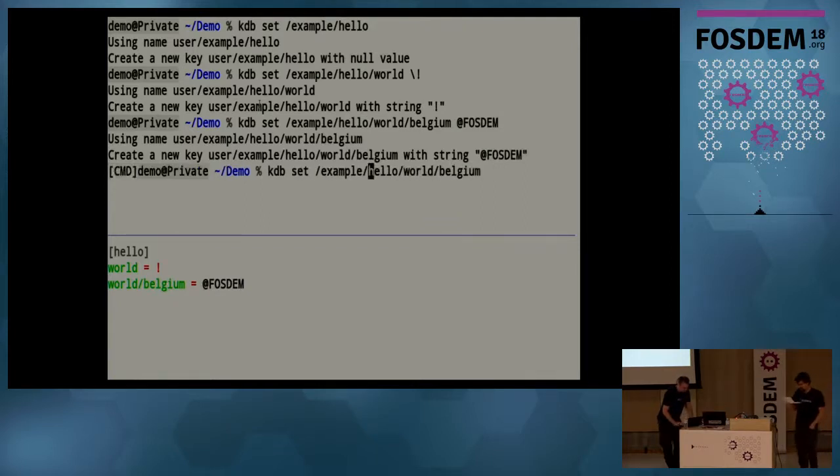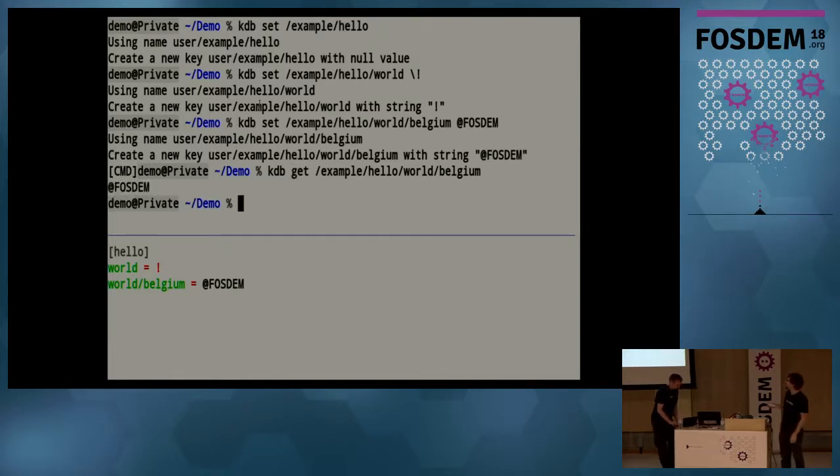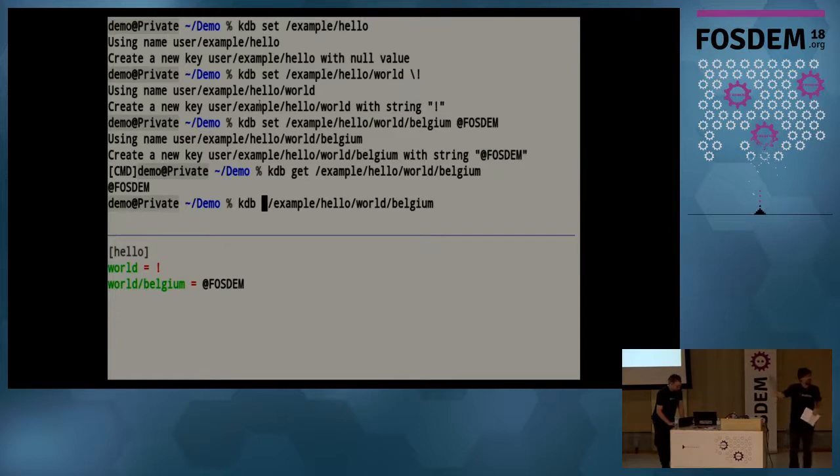So we have written this down in this configuration file. And most importantly, we can also introspect. We can also query what is inside this configuration file. So when we get this world Belgium, we get this value. And what's important here, and one of the goals of Elektra, is that applications see the configuration exactly the same as administrators see it. At the moment, there are different paths involved and not everything is so easy. The idea is that we see completely the same things.